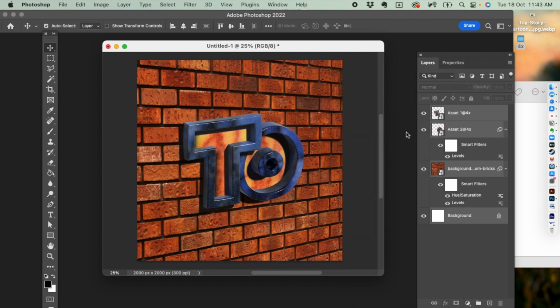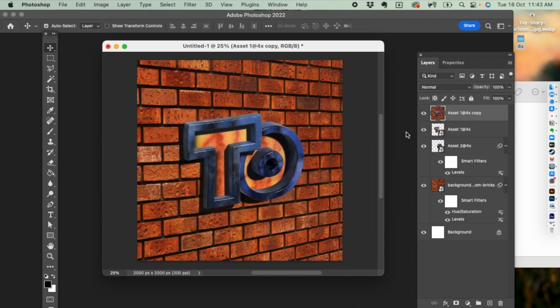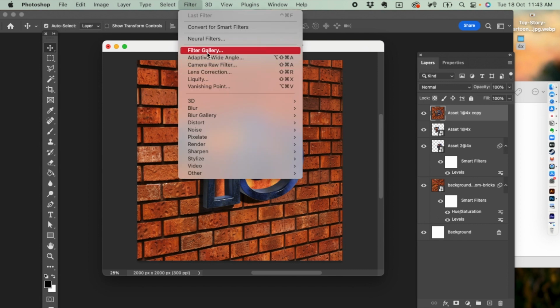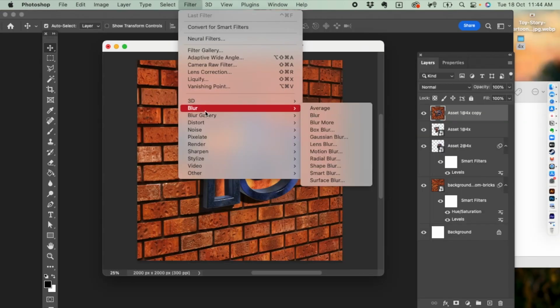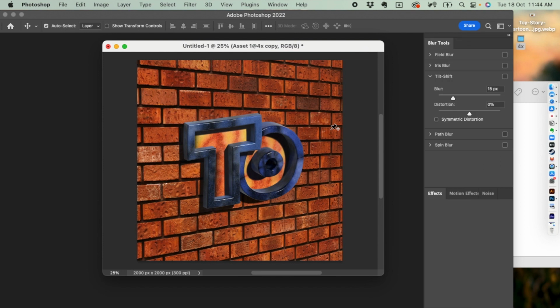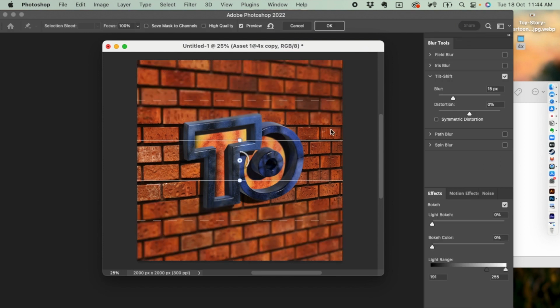What we will do is we will create a duplicate of this, and we will merge all those layers. So that is going to be merged into one layer, so we can apply any effect on top of this. So what we are going to do is to make it a little more realistic. Filter, blur gallery, tilt shift, and we can see the tilt shift preview right here. I'm going to just change the orientation.